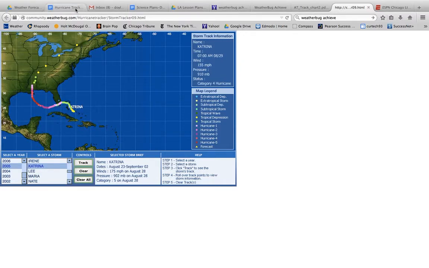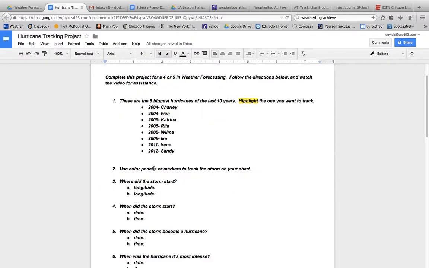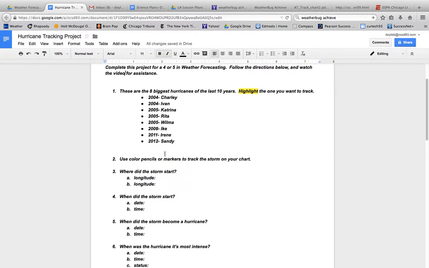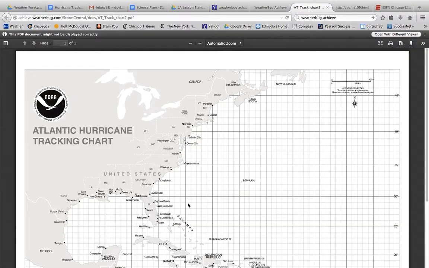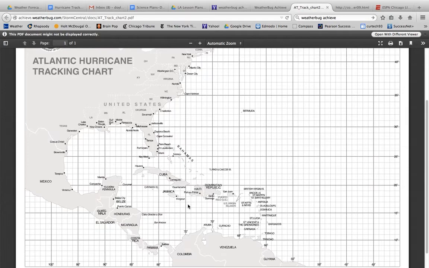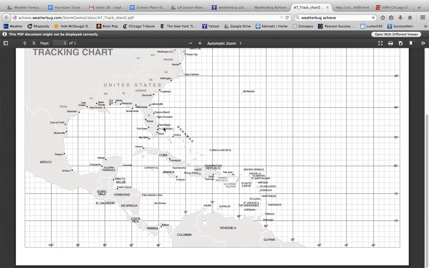Now, if we look back over here on this document, what you'll have to do is use your colored pencils or markers to track the storm on your chart. So on this chart, you're going to have to use your yellows and your greens and your pinks and your reds to track the storm going across Florida, curves into the Gulf of Mexico, and runs into New Orleans.